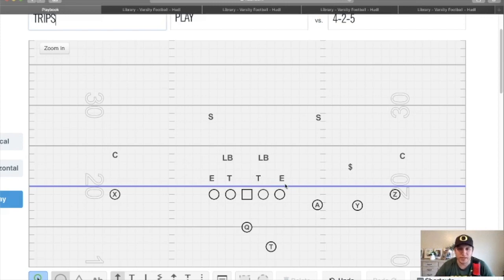if he decides to go to the run post snap. Now, the concept that I like is set up to be a receiver screen to the three receiver side. So we're either going to be running a quick screen to number one, where he's going to step hard for 1 yard off the ball and then come right back to the line of scrimmage. And then Y and A would be 2 for 2 out here blocking for Z on that quick screen. The other one that I like a lot is the bubble screen to the number 3 receiver.